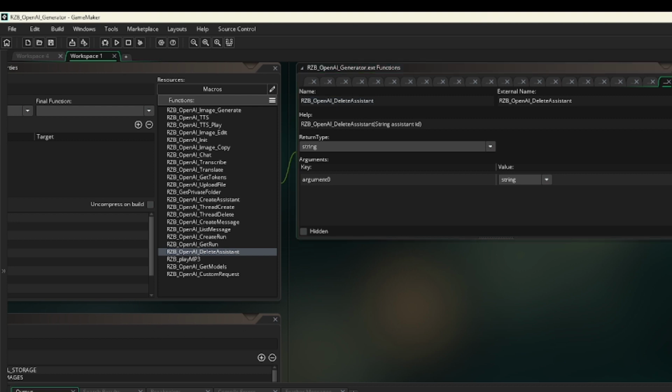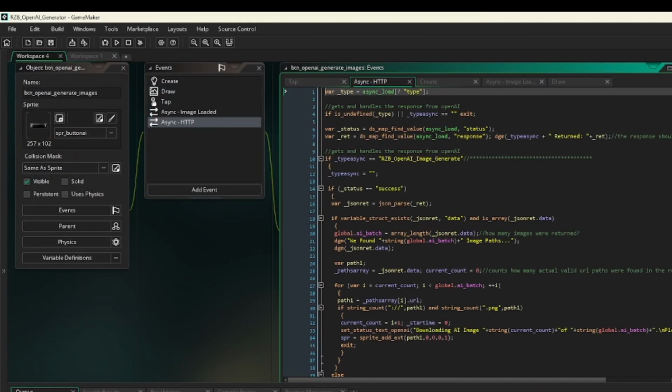So I'm just going to go into the objects. I'm going to start with the image generation one. It's going to give you a quick preview of how to use it. And you can follow the example, or you can use your own methods. If you get stuck anywhere, just ask a question by email or on the marketplace, on the forum, GMS forums.